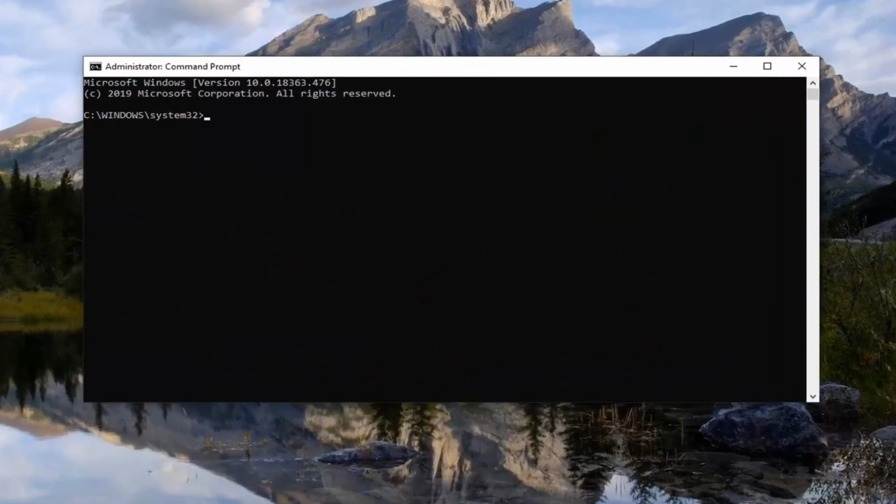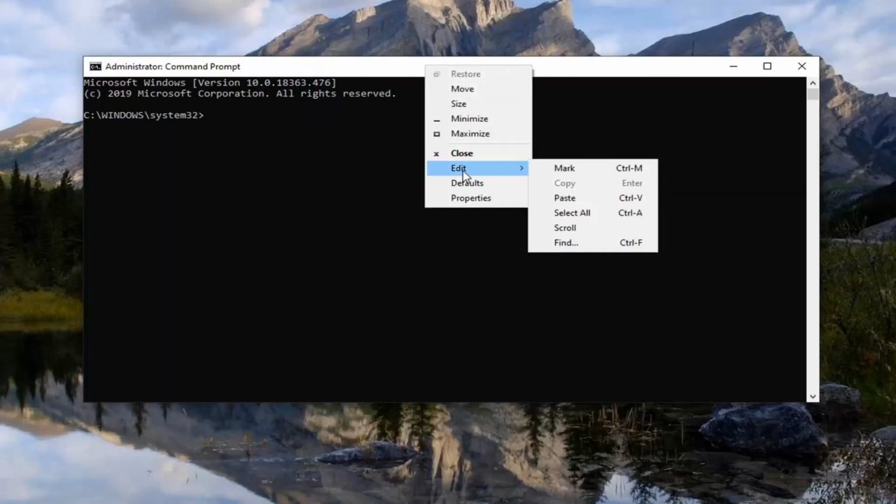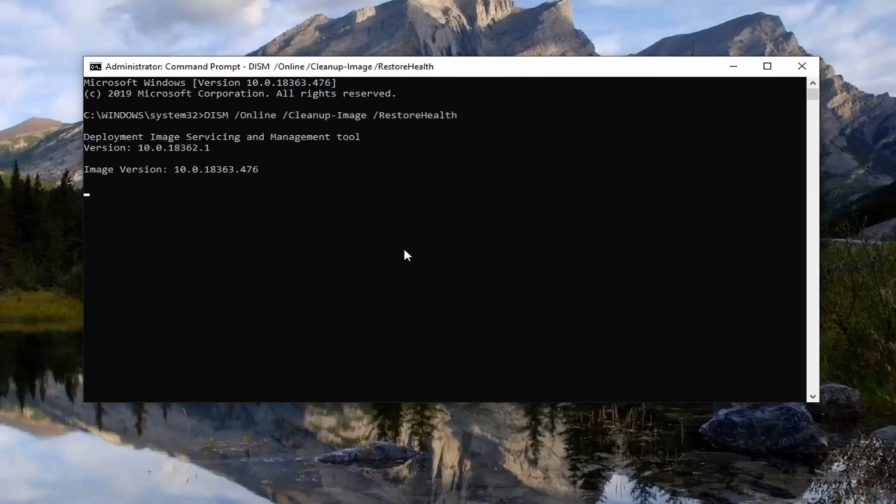And now I'm going to have a couple commands in the description of the video. The first one's going to be a DISM command. So just copy it how you would any normal text, and then go up to the top bar of the command prompt here, right click on it, select edit, and then select paste to paste it in. It will take a couple moments for this to initiate. It might take a couple minutes for the scan to run as well, so just please be patient.